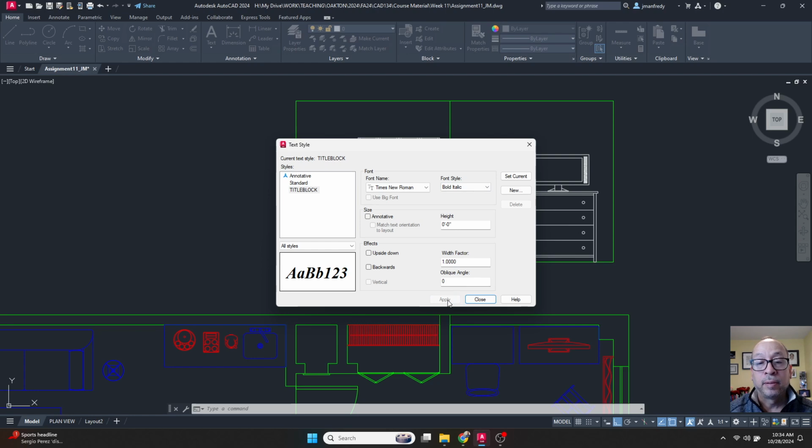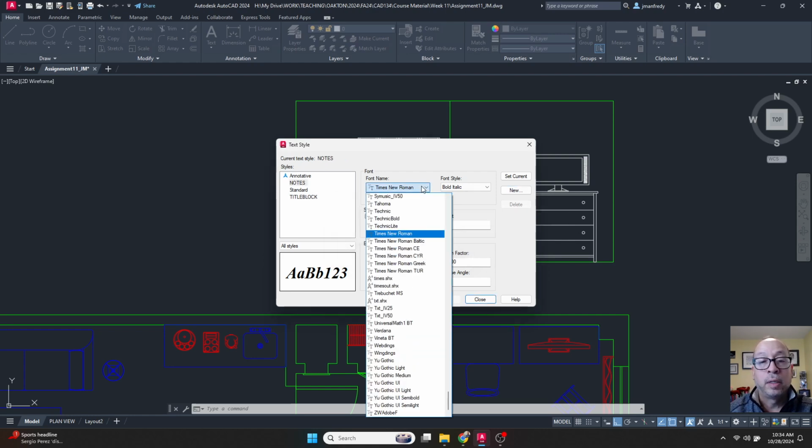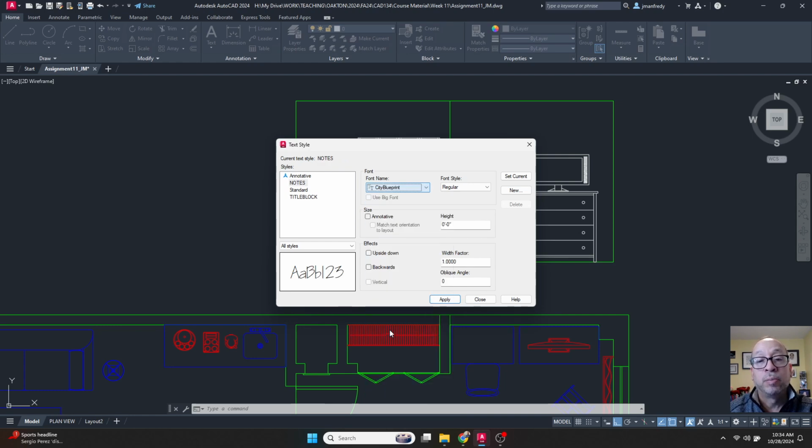And I'll hit apply. Then I'll make another text style for notes. So I hit new. I'll call this one notes. Here we'll use the similar styles before, city blueprint. I will use annotative style here. In this case, we will change the scale. Let's use a 1/8 inch scale in paper space. So city blueprint, regular style. I will default to title block for a second. I will save my changes though.